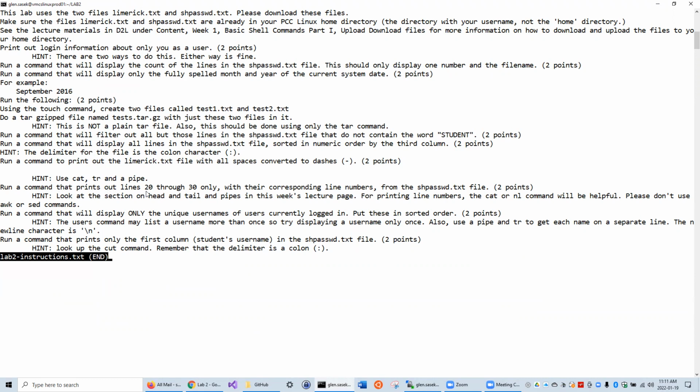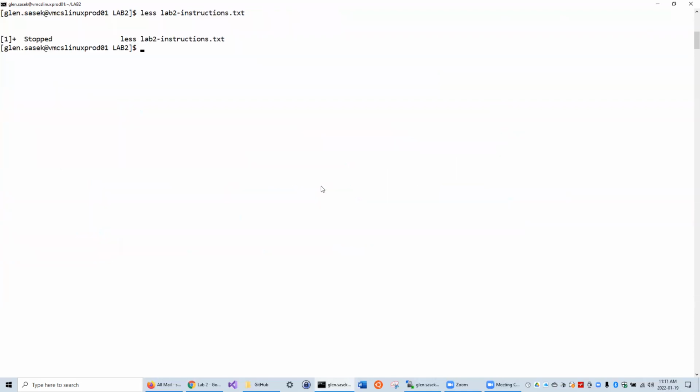Run a command to print out lines 20 through 30 only and with their corresponding line numbers. And now here, this is another interesting thing. Some of these previews are not required, but it's some workflow that might be useful, and it won't hurt to learn it early. So Control Z to put something in the background. Now I'm back at my prompt.